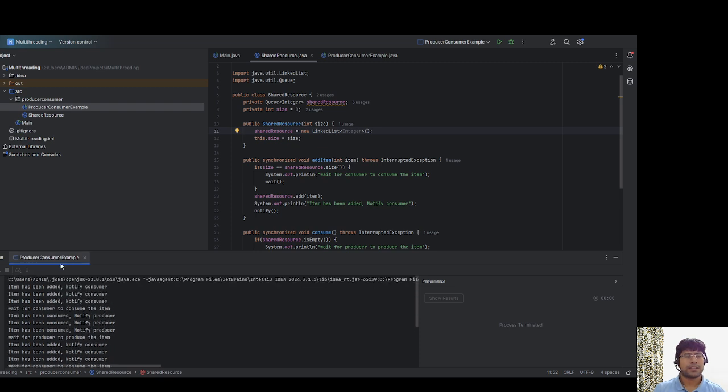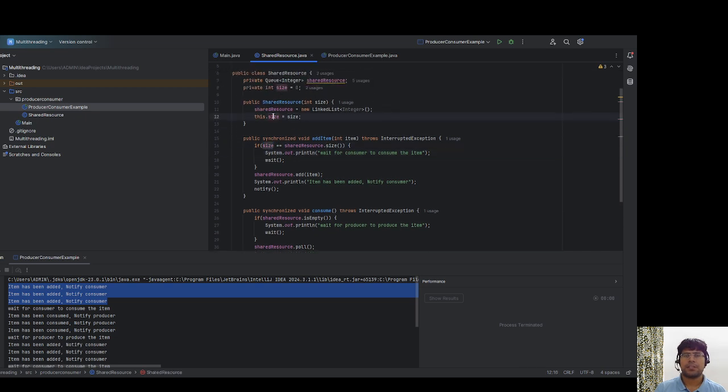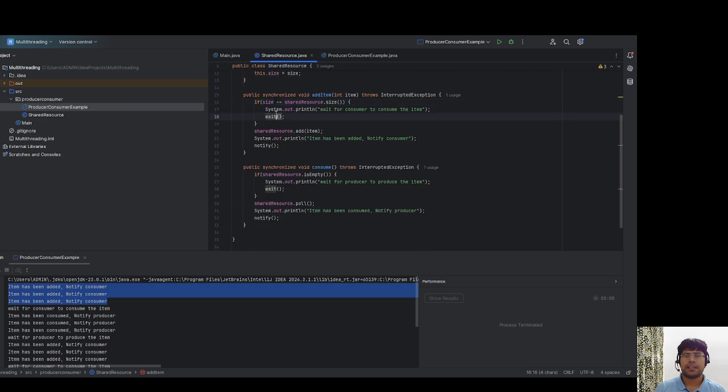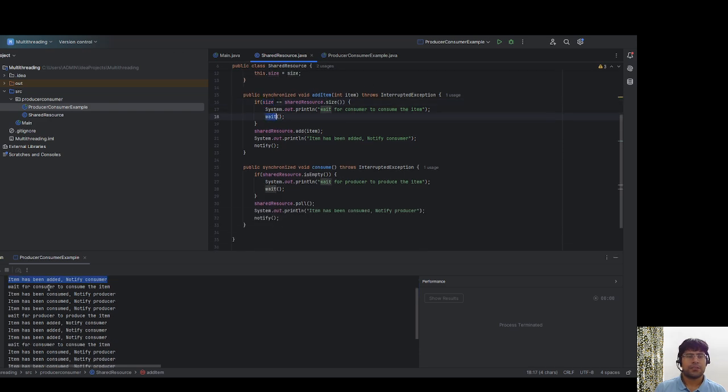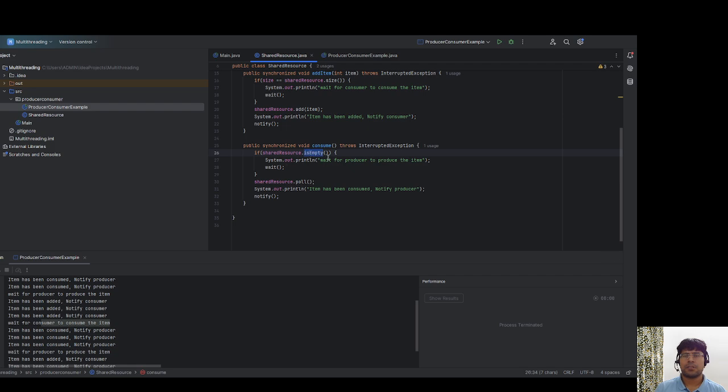Great. You can see that the 3 items have been added. This is the bounded queue, where we keep a size over here. Once they reach the size, it has to wait. So it waits for the consumer to consume. Now the consumer is consuming the items. Then once all the items have been consumed, it has to wait for the producer.